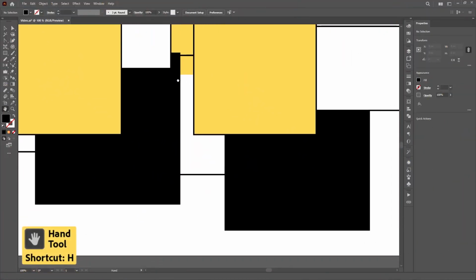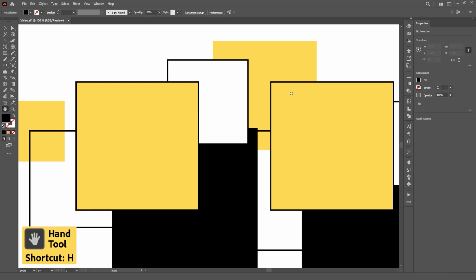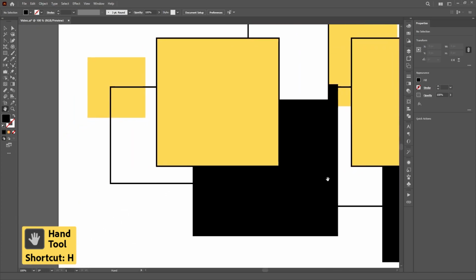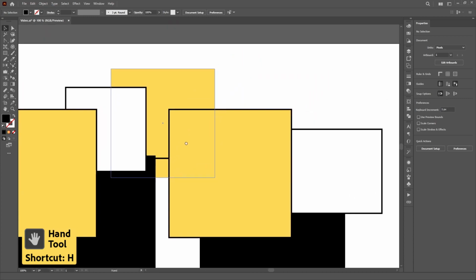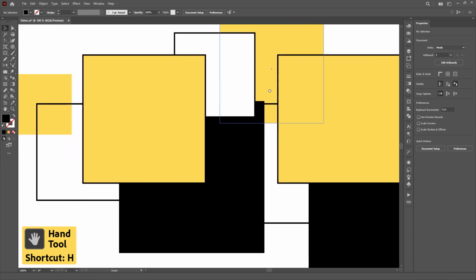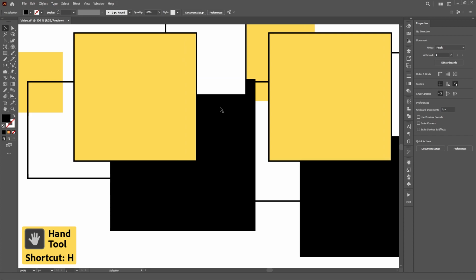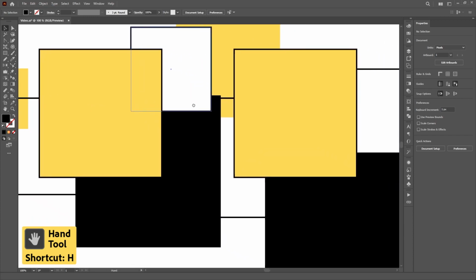The hand tool, shortcut is the letter H. Click and drag to move across the artboard. You can also access the hand tool in a quicker way by either holding space, then clicking and dragging, or clicking and dragging using the mouse wheel. In both ways, you'll return to the previously used tool once you release the mouse click.